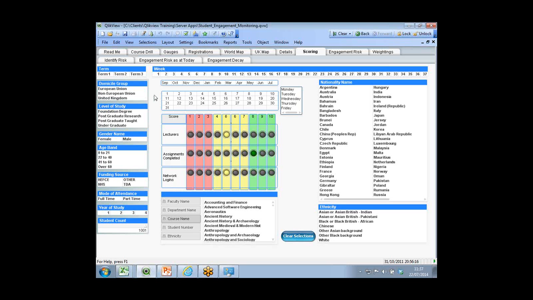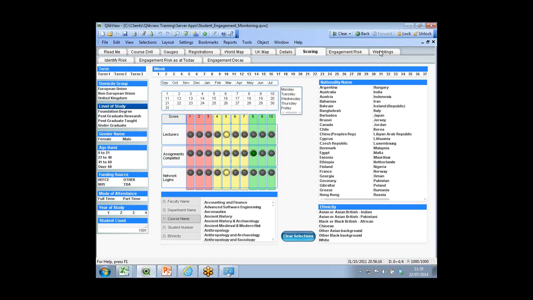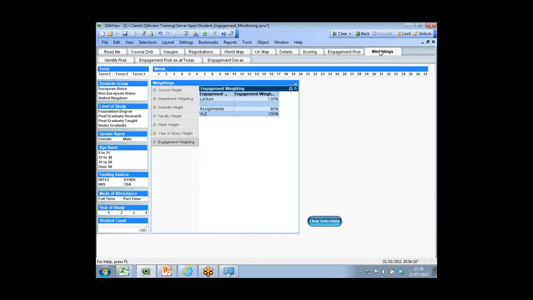And in the same way you've seen before, based on a selection that I choose, those will move. Depending on what I choose, those things will move. The important part of this model is the weightings.